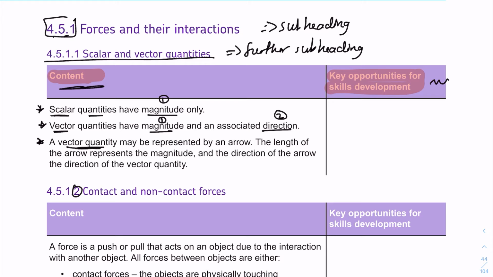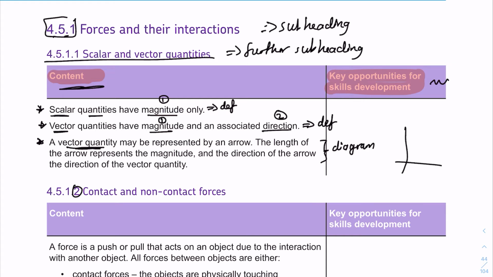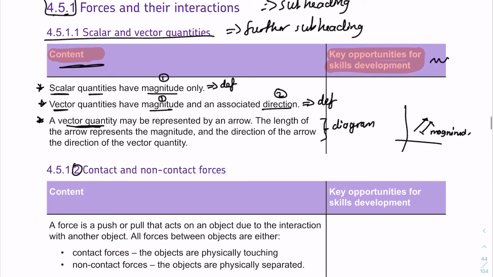The first sentence talks about scalar quantities and how they only have one feature, which is the magnitude. This could come up as a definition question in the exam. The second statement talks about vector quantities and how they have 2 features, which is a magnitude and a direction, and this can also be asked in the exam as a definition question. And the third one is a diagram question. So in the exam they could represent a diagram of a moving car, for example, and show that it's moving this way. The length of the arrow is the magnitude, and the direction of the arrow is the direction of the vector quantity.